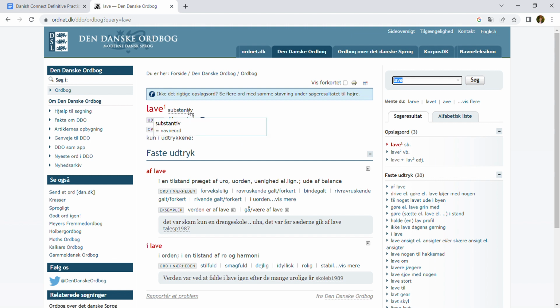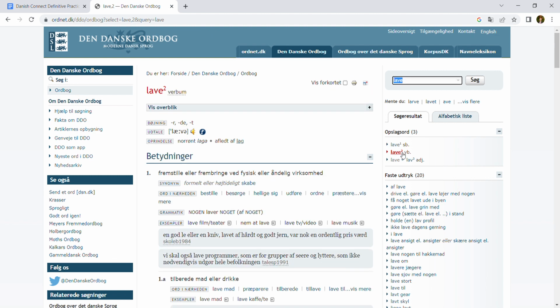Substantive. Noun. No. This is our noun. Right? Leo superscript 1 is our noun. And that's not what we're looking for. We're looking for a verb. So like I showed you last time, we can come over here and click on this one. And now we have Leo, verb.